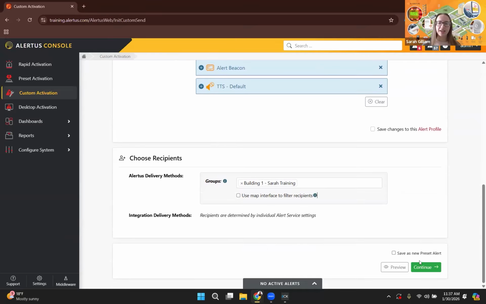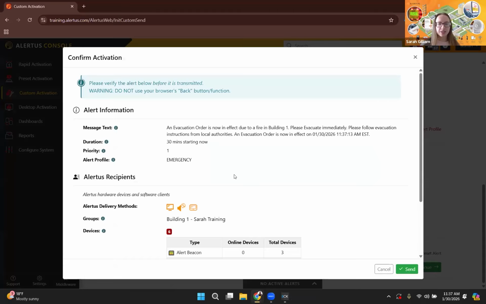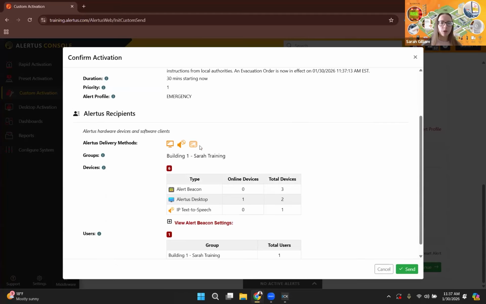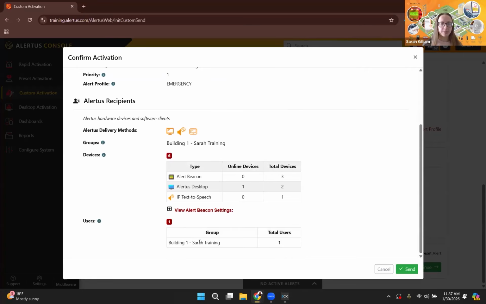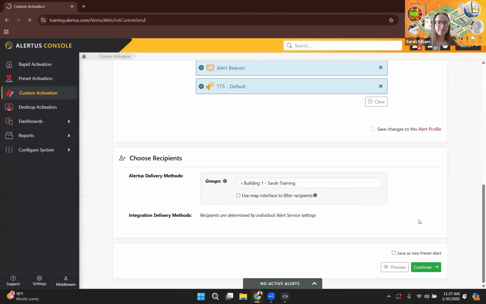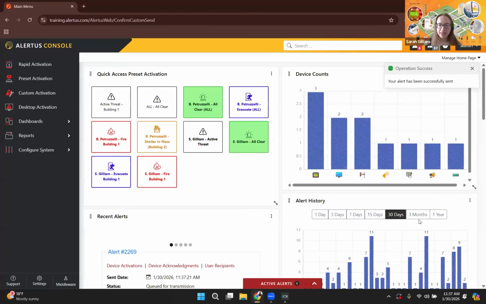And I'm just going to go ahead and hit continue to send this alert out. I'm using that emergency alert profile to send to my building one group. So I'm going to go ahead and click send. And now we can see there is an active alert in my system, and my desktop is in my building one group. So we should momentarily get the desktop pop up on my screen, and it'll have those emergency settings. There it is.